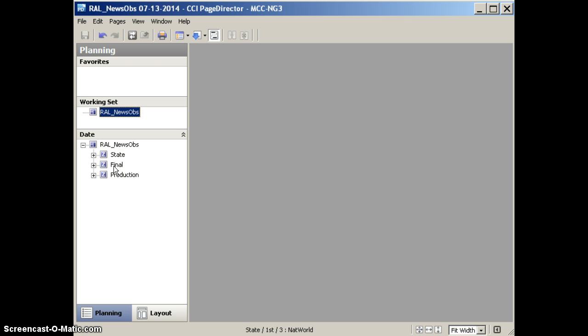This is typical for Raleigh. They always have a state and a final zone. And if you expand these little pluses, you'll see there's actually a first edition in both. So you can see the hierarchy here. The product has three zones in it. Each zone has one edition in it, and the editions are called first. So in this case, I want to create a final second edition. First already exists. I've already been doing pages there.